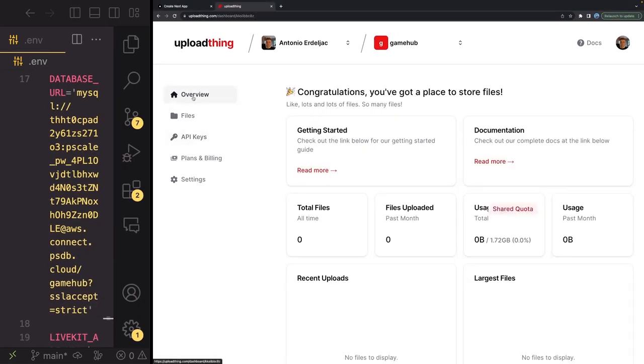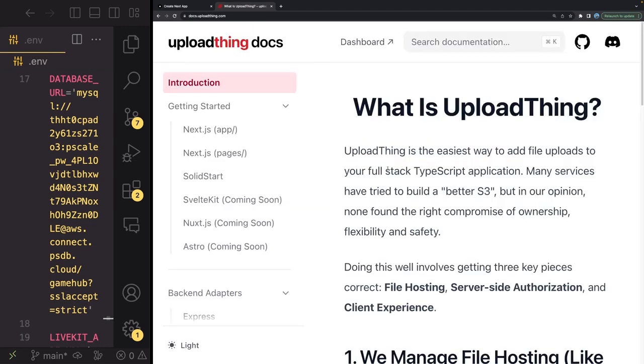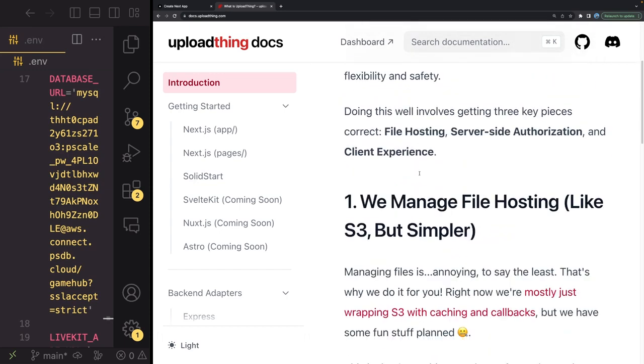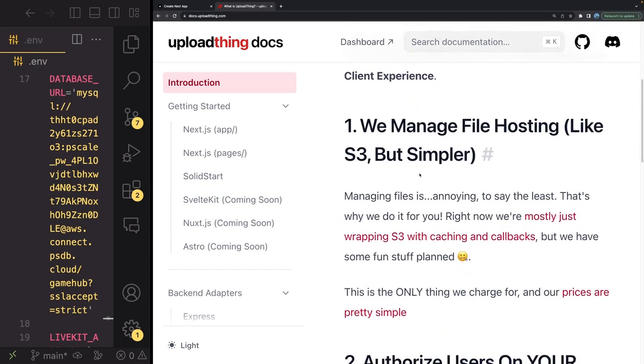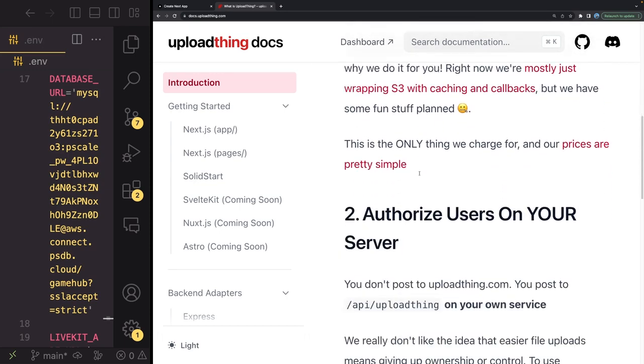And now let's go in the overview, and let's go ahead and click read more for the getting started. So in here, you can of course read more about how UploadThing works, what it is exactly, and all the stuff it does for you.